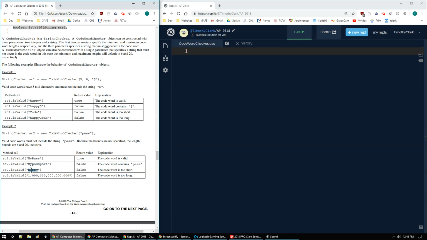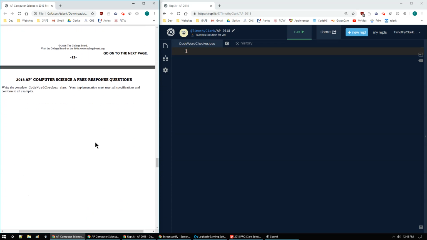Is happy valid? No, because it's too short. Remember, the minimum is 6 in this case, in the default case. And if I have a trillion or whatever that is, that's too long, longer than 20. So those are the examples. And it says just to write the CodeWordChecker class, and it must meet all specifications and conform to all examples.